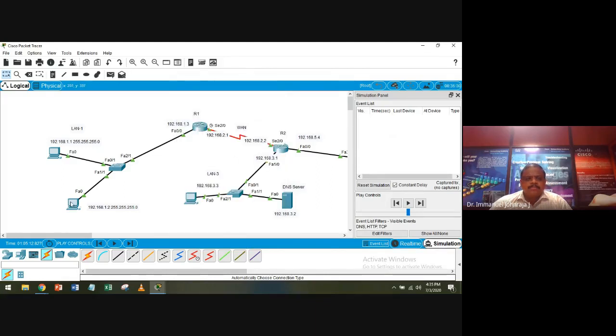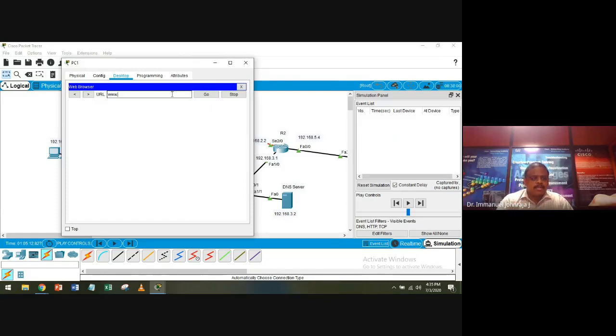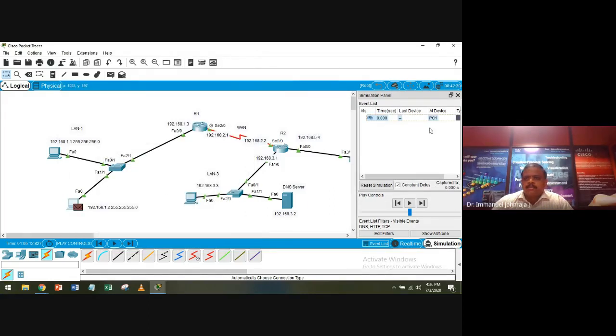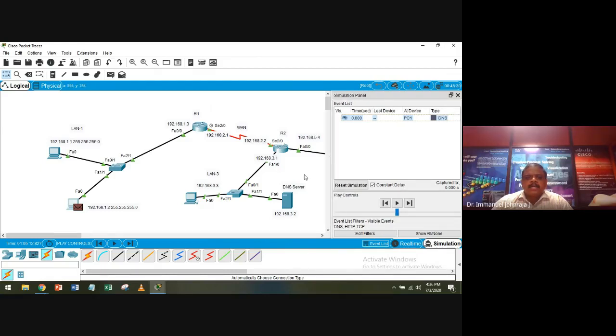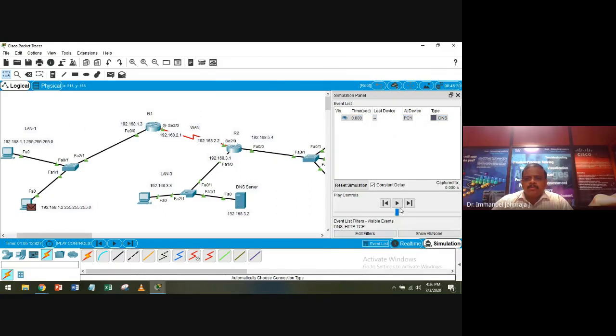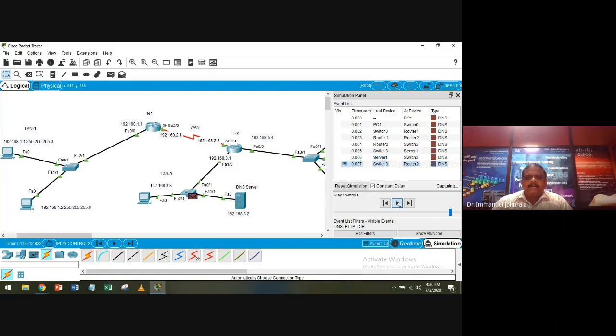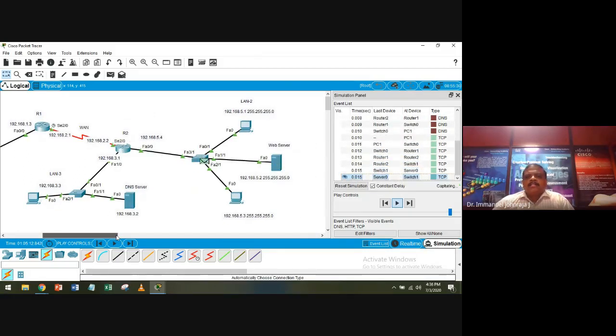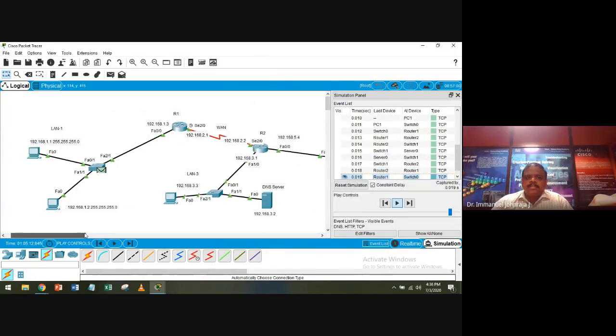So I go to the simulation. Here I'm going to type webserver.com and I press go, and you could see what is that packet. A DNS packet is running. I allow this to go. It has to go to the DNS server to get the IP back. Then your TCP packet will be there. It will go and establish. This is called TCP handshake protocol, three-way handshake protocol.